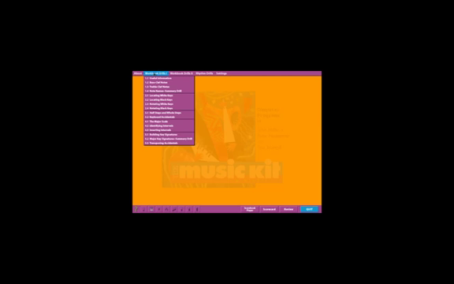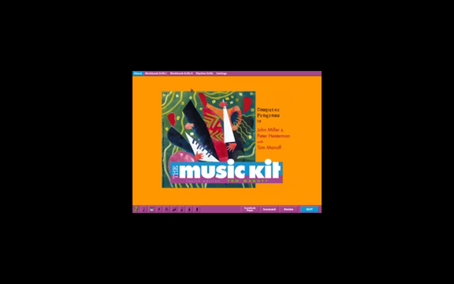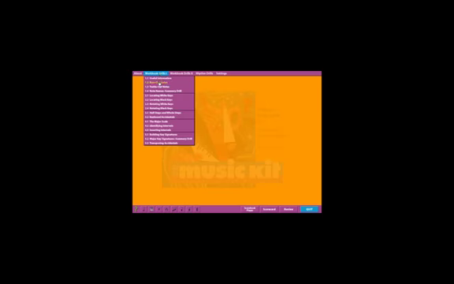At this point, you'll come to the main home screen of the Music Kit program. Now you can go to exercises. You'll see them in the workbook drills 1 and 2 and the rhythm drills. Let's look at one of these drills to see what the program offers us. Let's go to bass clefs.